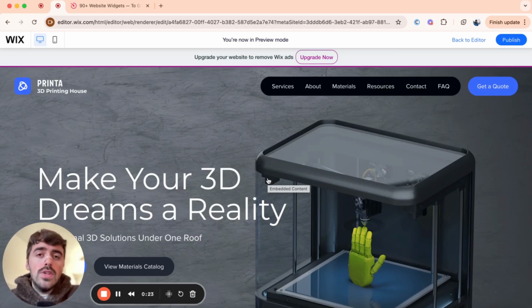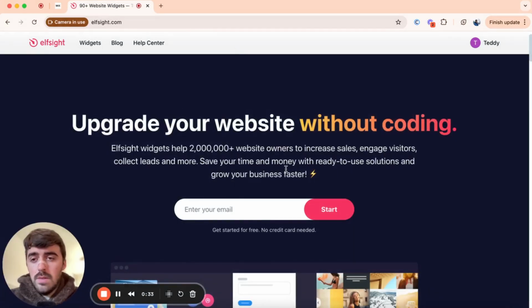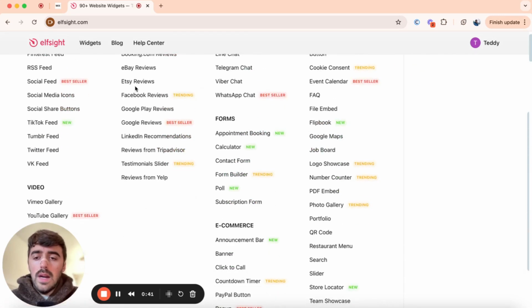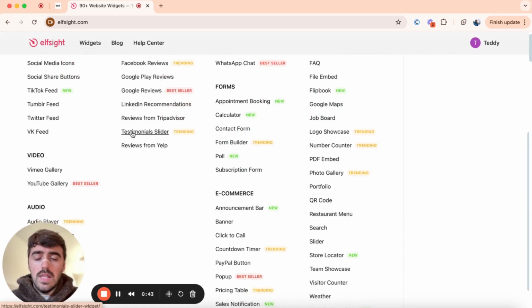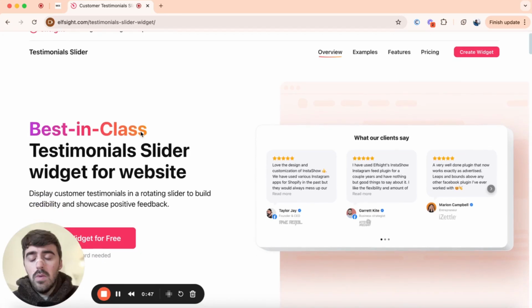So the first thing I want you to do is to go ahead and click the first link in the description of this video, and that will take you to the elsite.com platform. Once you click on the link, this is the page that you're going to land on. From here in the navigation menu, you will see a widgets button right next to the logo here. Hover over this button and then underneath reviews, go all the way down until we see testimonial slider right here. Click on that and then that's going to take you to the testimonial slider widgets page.